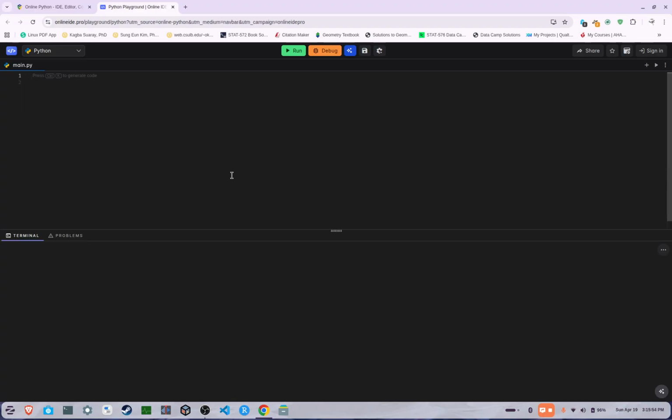So the first thing we're going to review is print. So this is where we tell Python we want to print something. So we're going to say print hello world. This is my first Python program. When you run it, you see, here it goes.